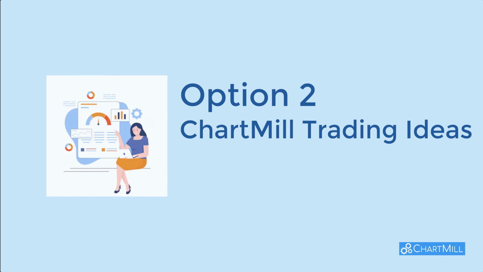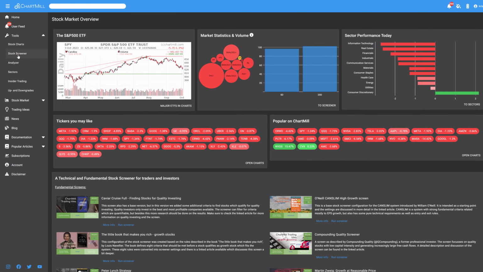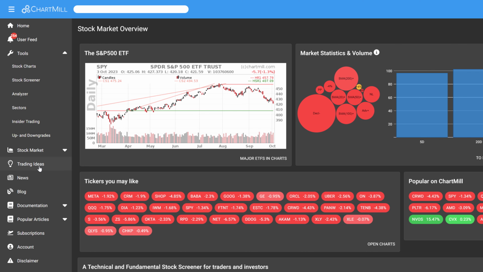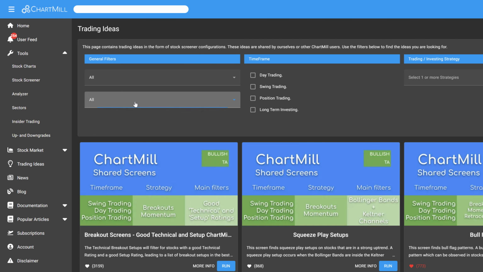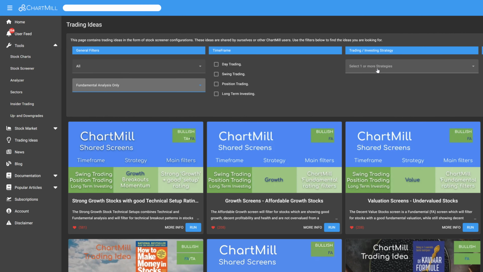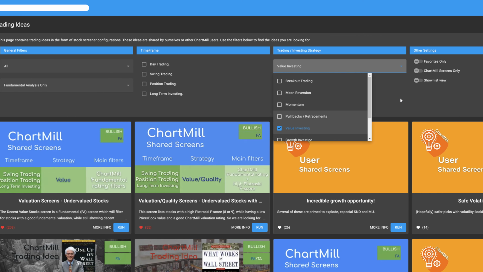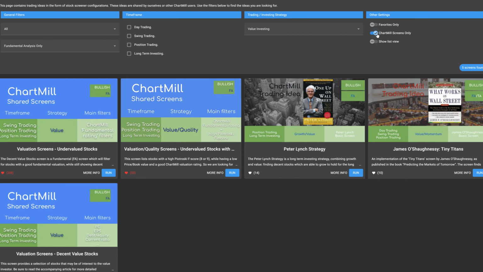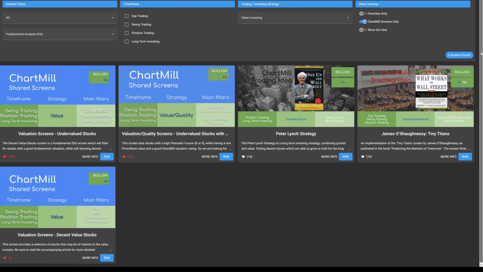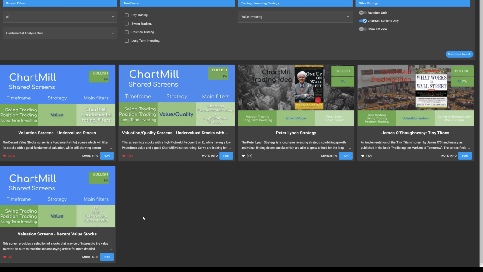Trading ideas are another way to look for undervalued stocks. Through the left main menu, click on the Trading Ideas section, and on the next page you then select Fundamental Analysis Only, Value Investing and ChartMill Screens Only. You'll get to see a number of screens which can serve as a starting point for value investors.